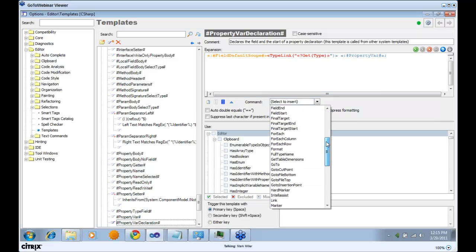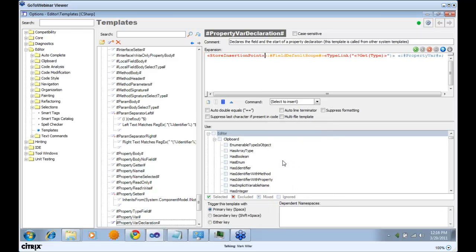So the first thing that I think I want to do is store the location where I currently am. And there's already a text command that does that. I think we talked about this last time, Rory, called store insertion point. I'm going to give it a name. I'm going to call it prop deck, like that. Okay? So there's my insertion point.